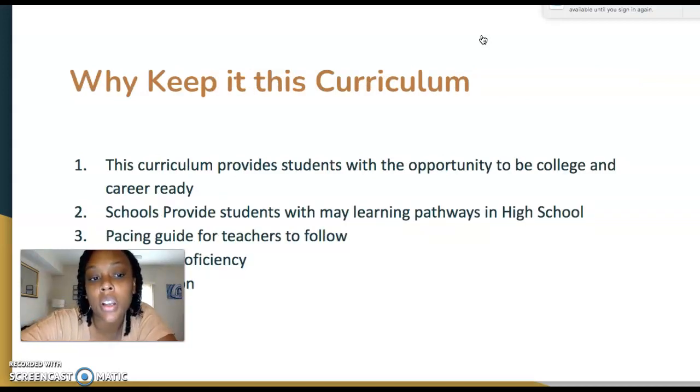Why do I think we should keep this curriculum? Because the curriculum does do a good job with outlining and providing students with the opportunity for college and career readiness. I know when I was in high school, I don't think it really focused on college and career readiness like it does now. I don't believe that we had Common Core when I was in school. I'm pretty sure we did. Schools also provide students with learning pathways in high school. The pacing guide for teachers to follow is a great guide. Because it keeps me on my toes knowing what I should be teaching. And it does help with proficiency and remediation as well.